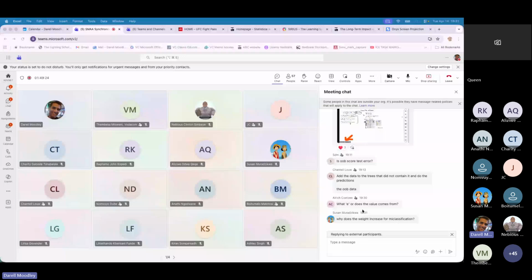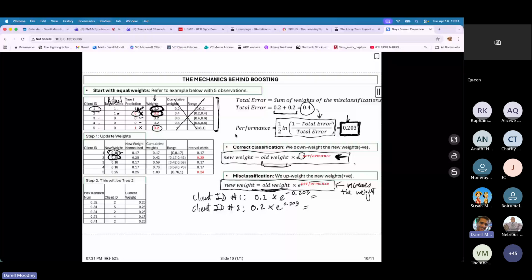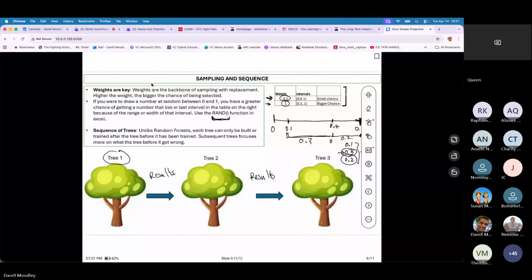Why does the weight increase? All right, Susan, good question. There's a reason why the weight increases. Now, let's go back one slide. Remember what we said here. We said the bigger the weight, the bigger your chance of being selected. The smaller the weight, the smaller your chance of being selected.